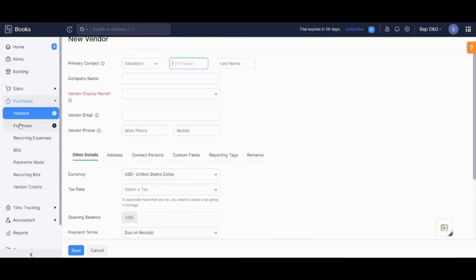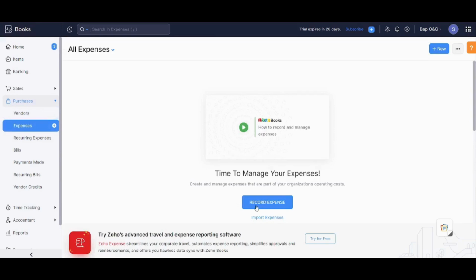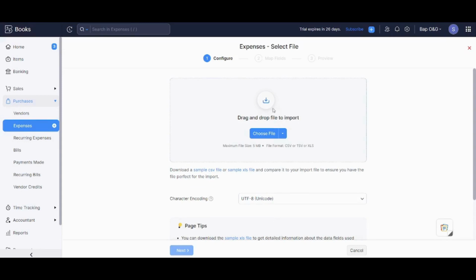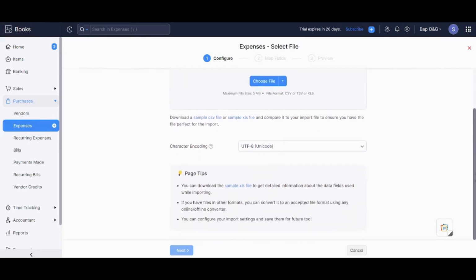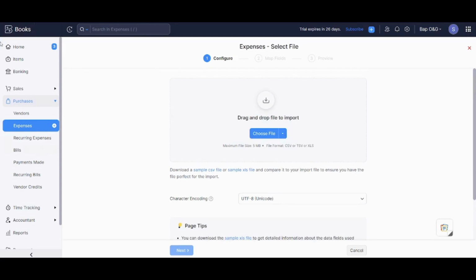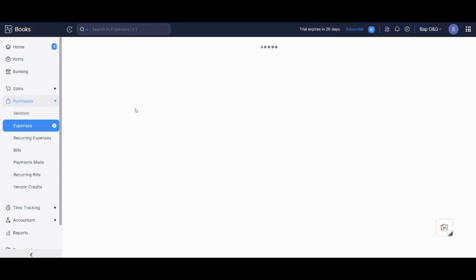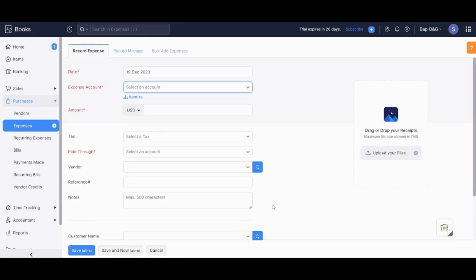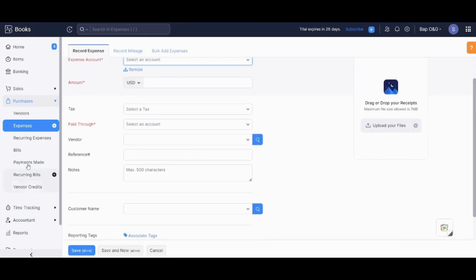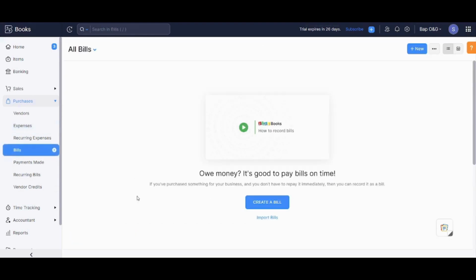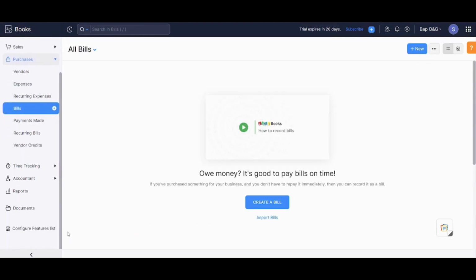And by going to expenses, you will be able to record your own expenses or import them. If you choose to import your own expenses, you will find that it gives you the option to import them from your own device. However, if we just went back and we chose to record expenses here, it will allow you to insert your own expenses manually. And the same goes for bills. You can also set your time tracking, accountant, and reports data. However, this is out of the scope of this tutorial. And this is how easily you can use Zoho Books.